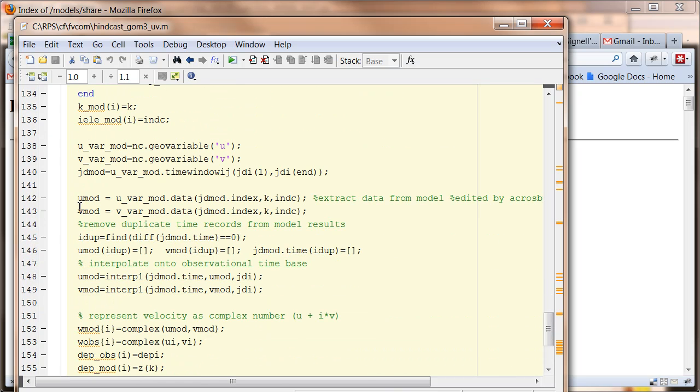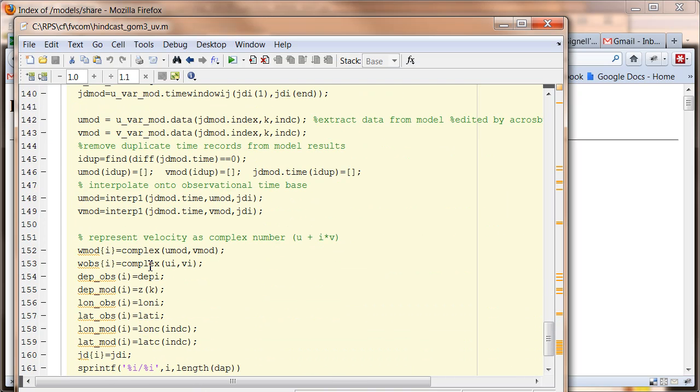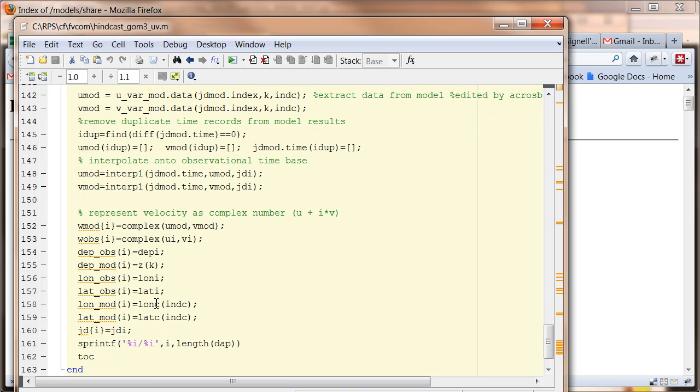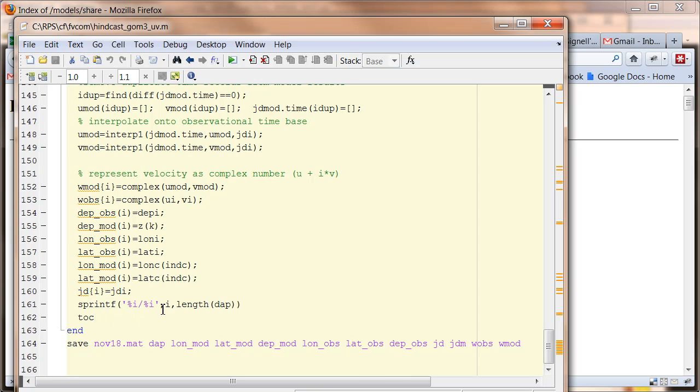So then I go down, we pull the data, and then I start doing this analysis. I make the vectors complex. This thing basically interpolates everything onto the same time base. Okay, so when I end up with this, I have the latitudes and longitudes and depths, but then I have these structures that contain the observations and the model, and then I save it. So this is really the workhorse routine that's created these identical time series of model and data.